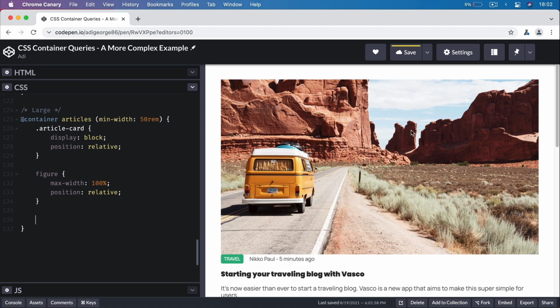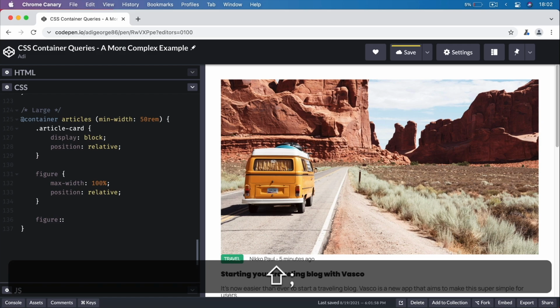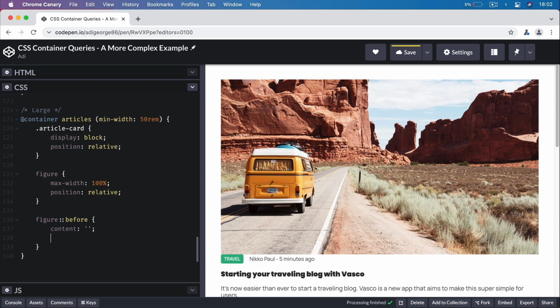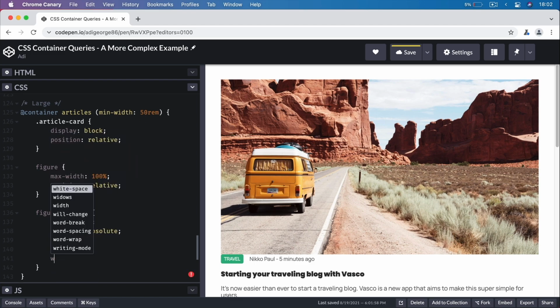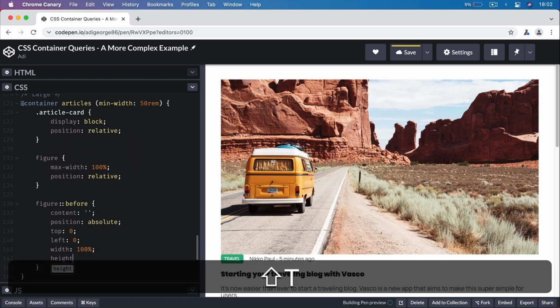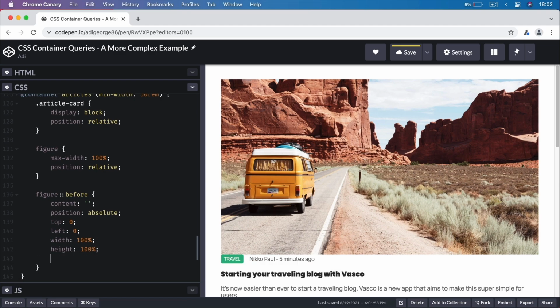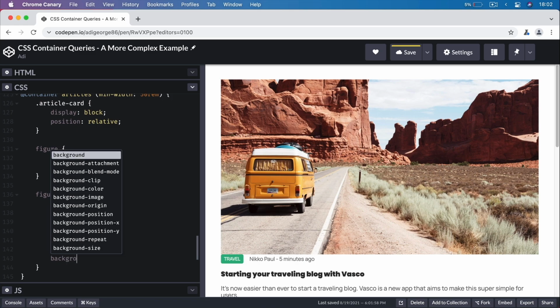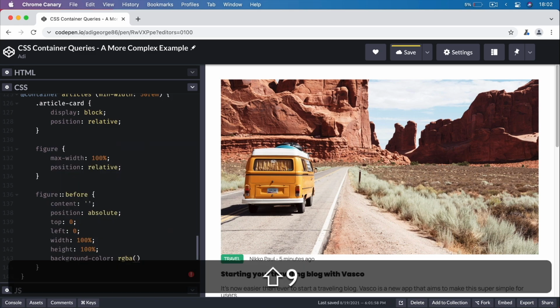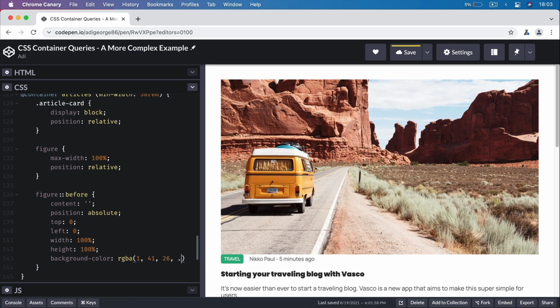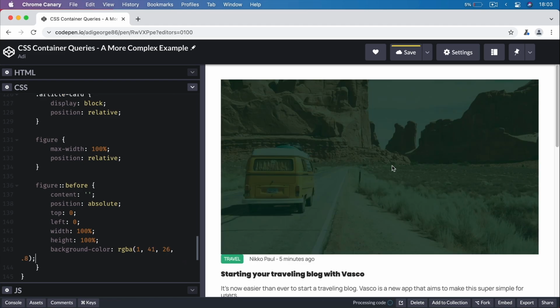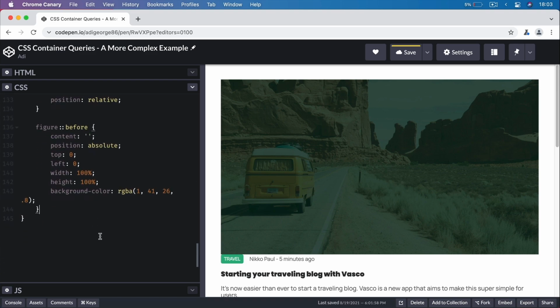Next, I want to add that color overlay, and a simple way to do that is with a pseudo element on the figure. So I'm going to set content to nothing, position absolute, top 0, left 0. I'm going to set a width to 100%, height, same deal. And I'm just going to add a background color to an RGBA value of 14, 12, 6 with a 0.8 or 80% opacity, just like that. Cool. Now that's taken care of.